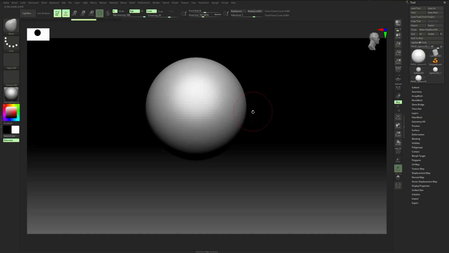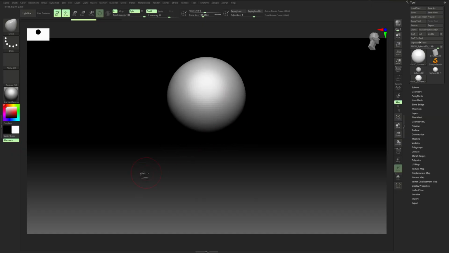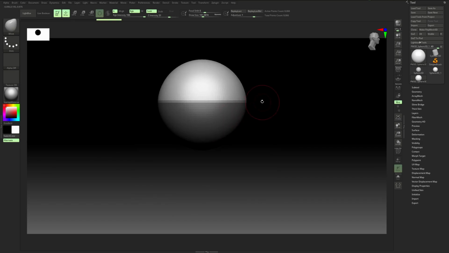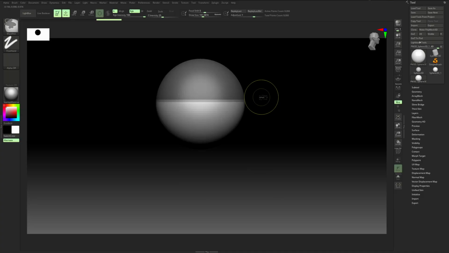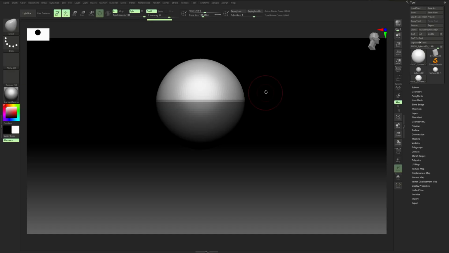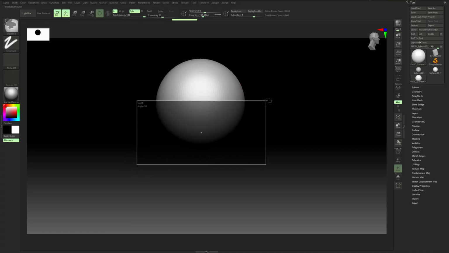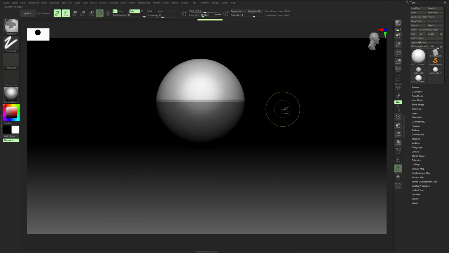So what I'm going to do here, I'm going to mask this part at the bottom, and I'm going to invert the mask. How do I do this? I hold down Control, and I click on the empty side of this space. So you can see one click, inverted, another click, inverted. And to remove the mask, you can Control and release on the empty space. So I'm going to create this and I'm going to invert it.